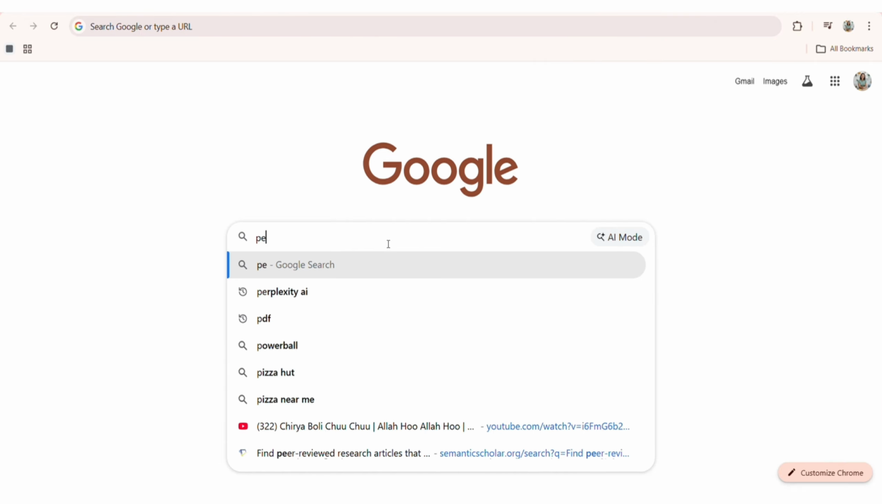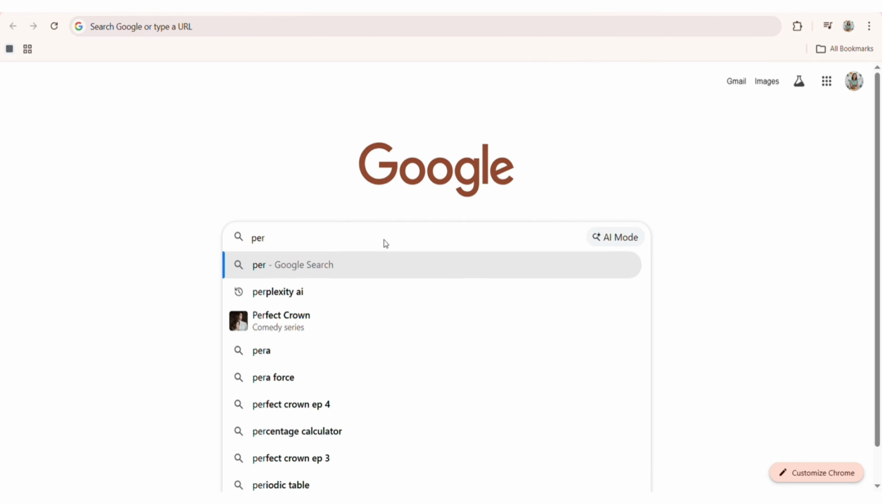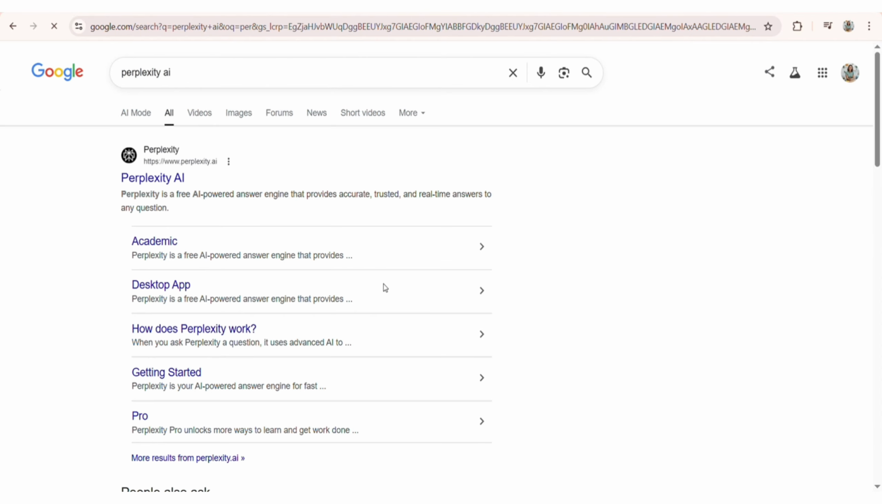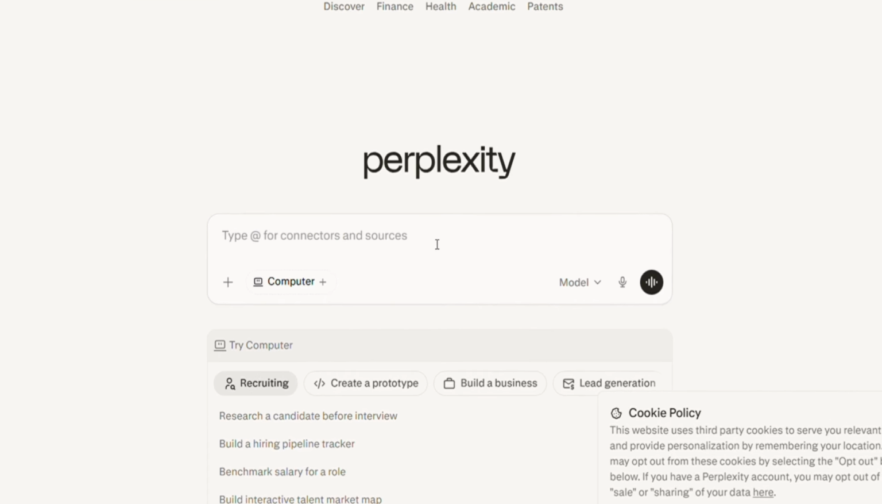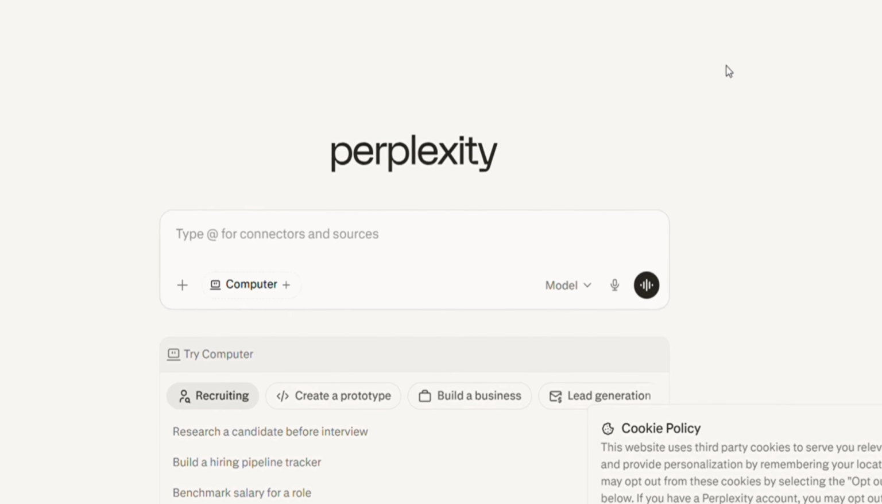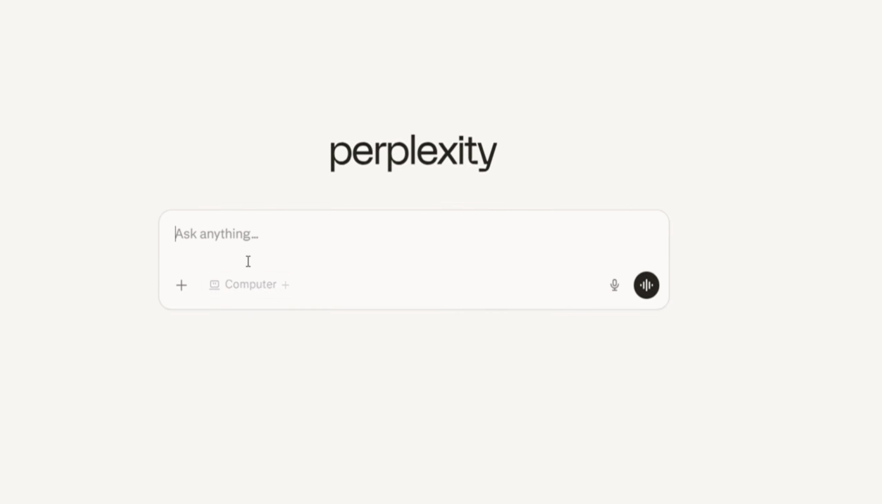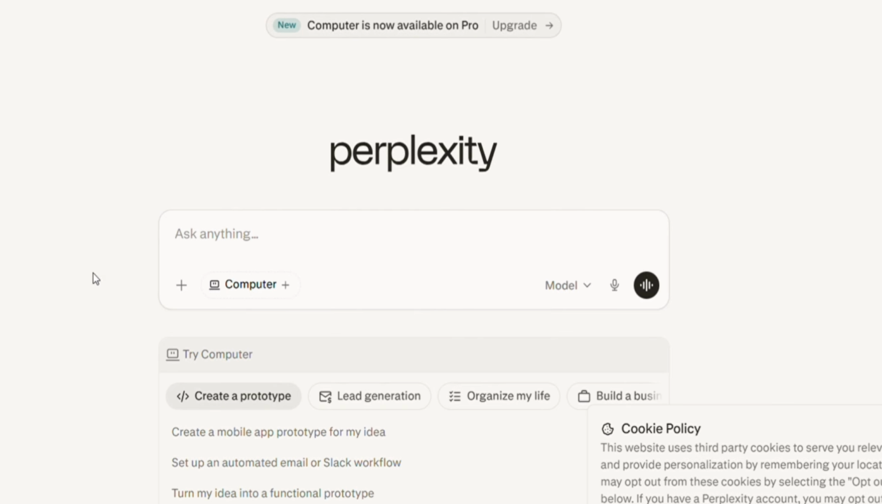Now I will move toward the last AI tool that I usually use when it comes to search. That is Perplexity. Simply search for Perplexity in Google, and then you can click on the first option. If you have an account, you can simply log in. If not, then you can create one. It's really simple. Now when you log into Perplexity, there is a chatbot where you can write a prompt.